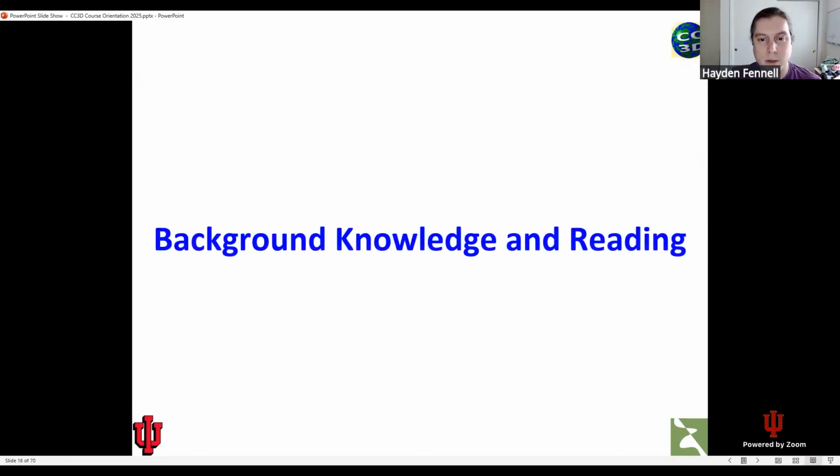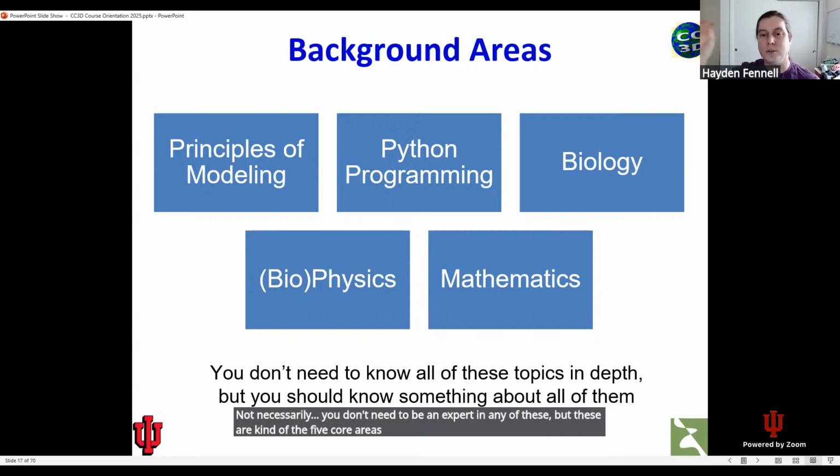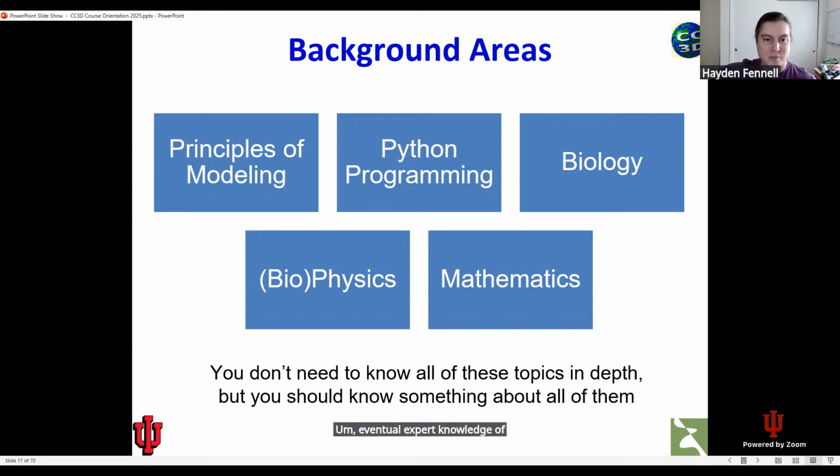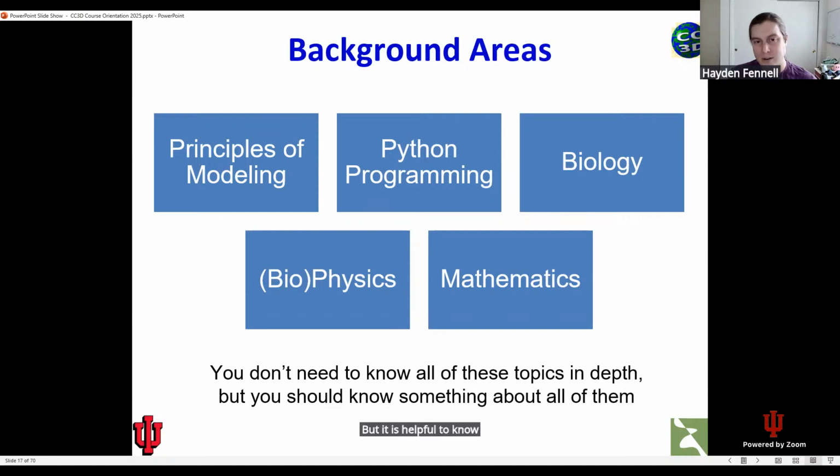All right, so a little bit about background knowledge and reading. There are 5 core areas that we think, you don't need to be an expert in any of these, but these are the 5 core areas that contribute to a complete eventual expert knowledge of computational modeling, if that makes sense. You don't need to know all of these topics in depth, but it is helpful to know something about at least some of them.